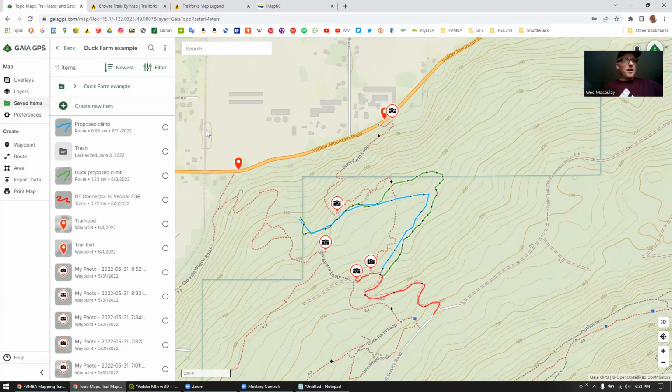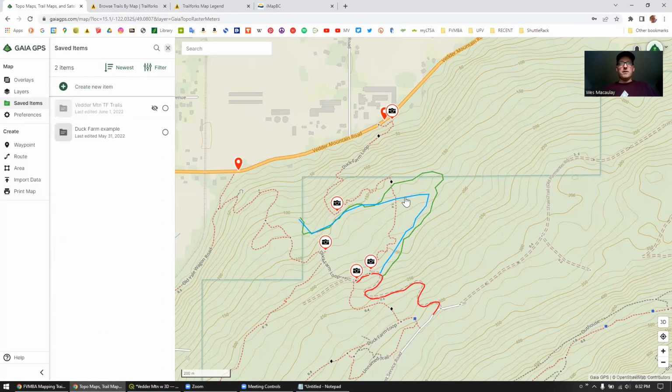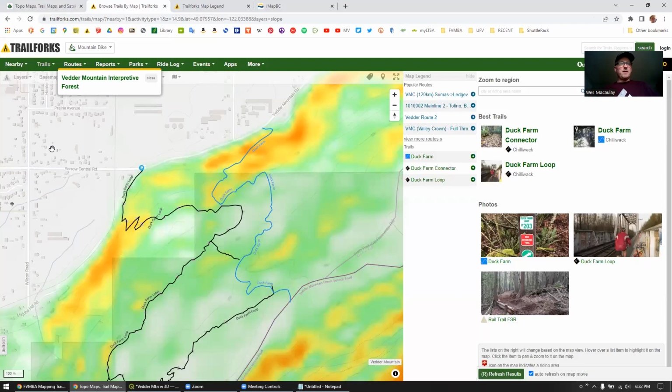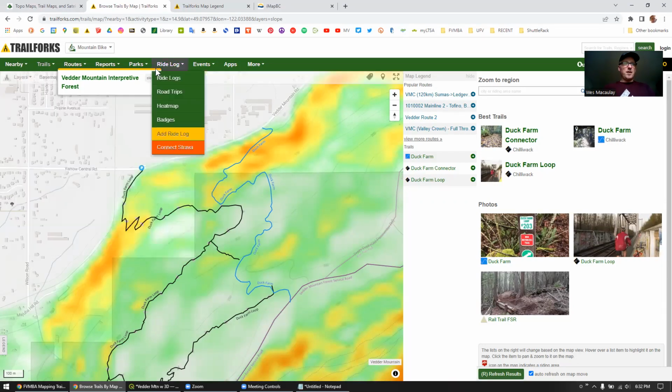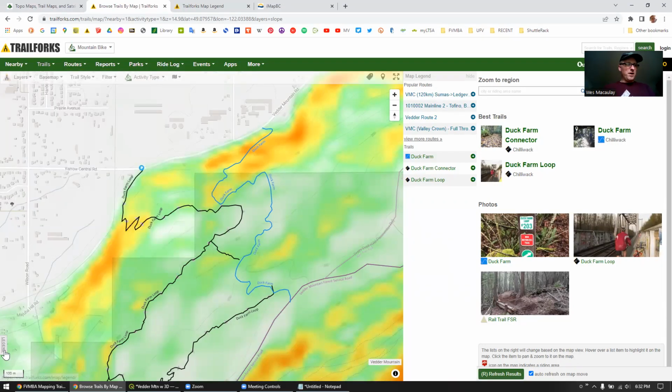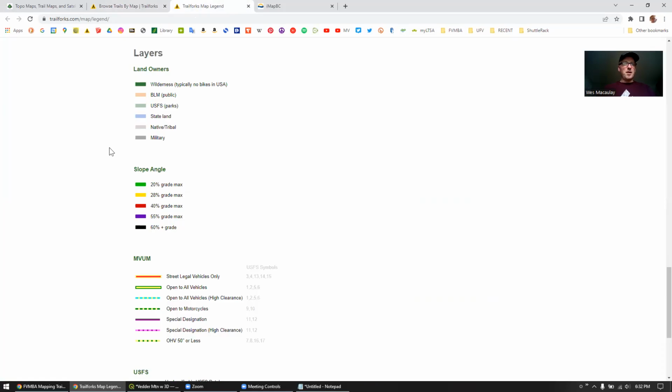Now, when you are trying to find a new route for your trail, there's a few different resources that you have at your disposal. First of all, Trailforks, if you go and look at the same area, here under the layers, we have a slope angle. And based on the legend that you see down at the bottom here, green would be grades of 20% or less, 28, 40, 55, and so on.